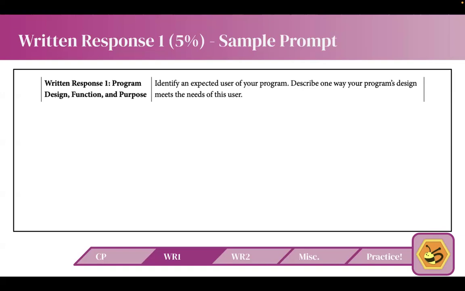Identify an expected user of your program. Describe one way your program's design meets the need of this user. So we see how they're asking really 2 questions here in one. First, identify the user, and then describe the way your program meets the need of it, right? So I'll leave you guys maybe 2 minutes here, pretty quick, to look over your PPR if you have it out, formulate an answer in your head for how you would answer this question, and then we'll go over the answer.